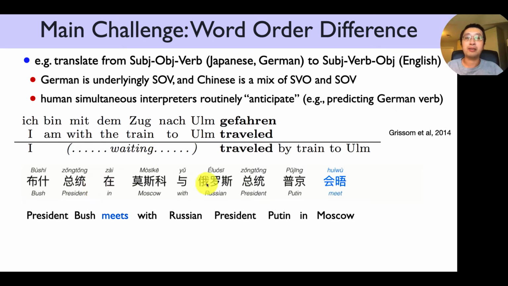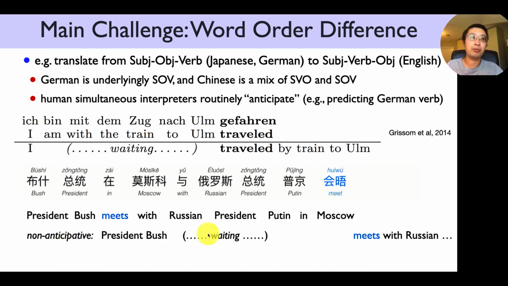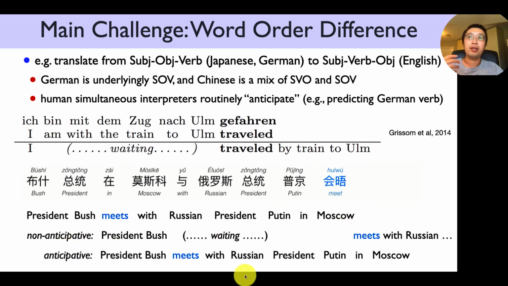And let's look at another example, from Chinese to English. So: Bush president in Moscow with Russian President Putin meet. The Chinese verb also comes at the very end. But on the English side, you would prefer to say President Bush meets with Russian President blah, blah, blah. If you don't anticipate, you have to wait until the very end. But human interpreters in this context could safely say, oh, President Bush meets. And after you hear Bush president in Moscow, President Bush meets with Russian president.